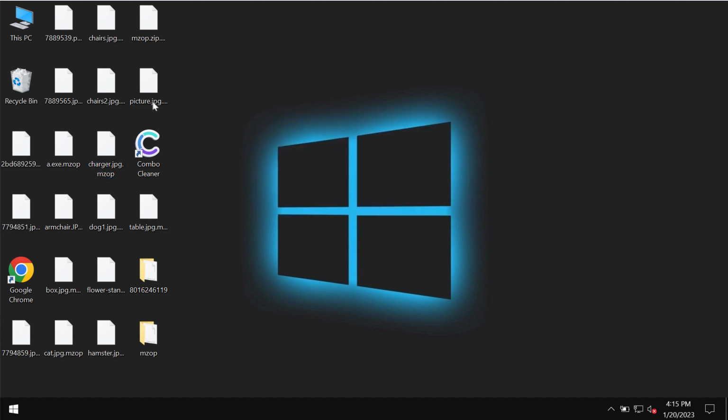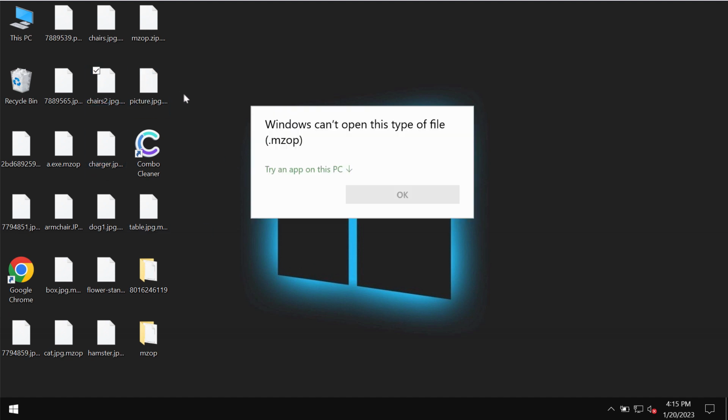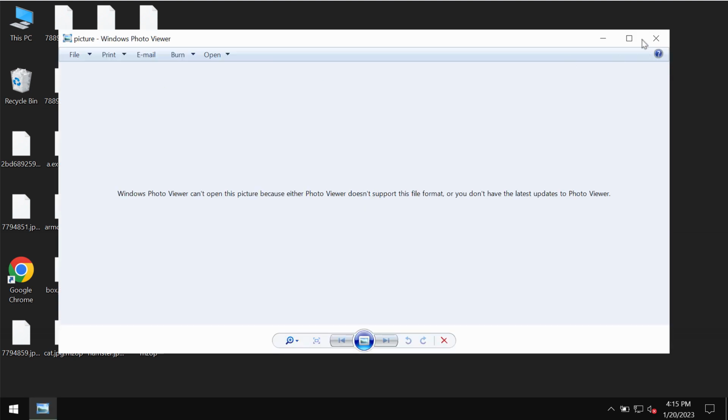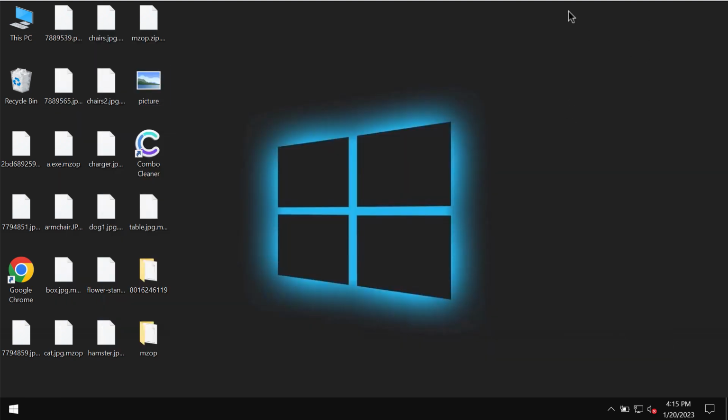So this ransomware encrypts pictures, music, Microsoft Office documents, text documents, all sorts of other data. Removing this Mzop extension manually still does not fix the issue. The files are still encrypted and you cannot open them anymore, unfortunately.